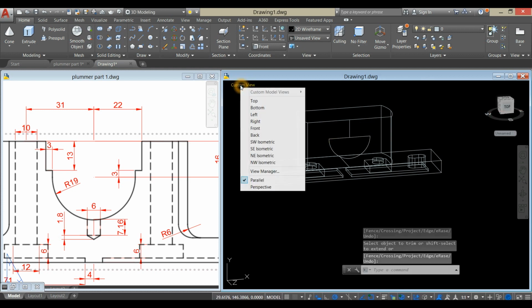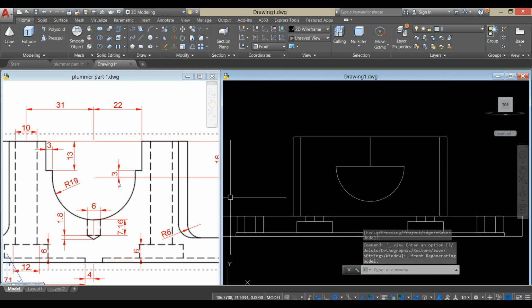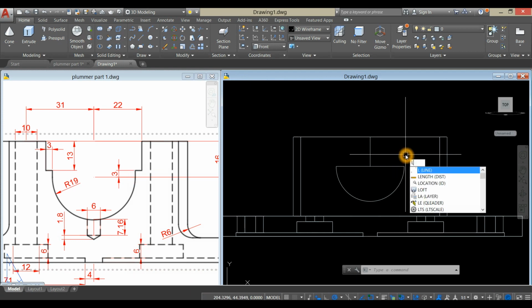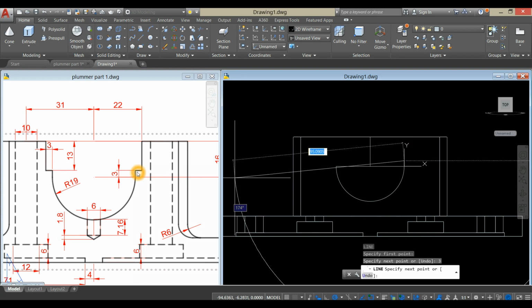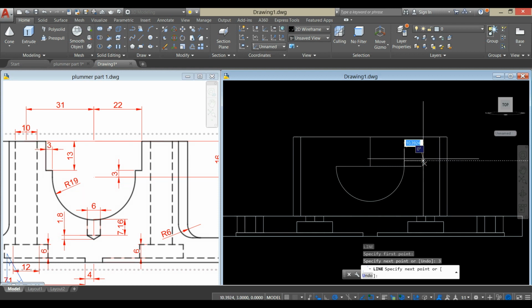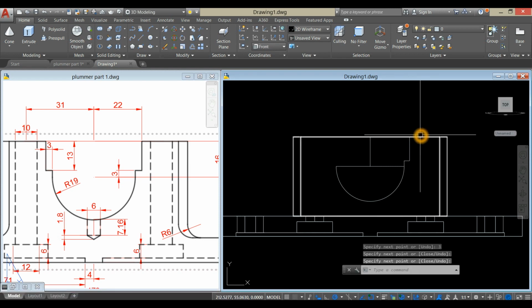Now I'm going to bring this to front view again. And I'm going to draw a line from this endpoint up to here is 3 units. So L for line command, from this endpoint, bring your cursor up for 3 units. And the distance from this point up to this point is 3, as shown here. So to your right for 3 units. And bring it up to a perpendicular point.